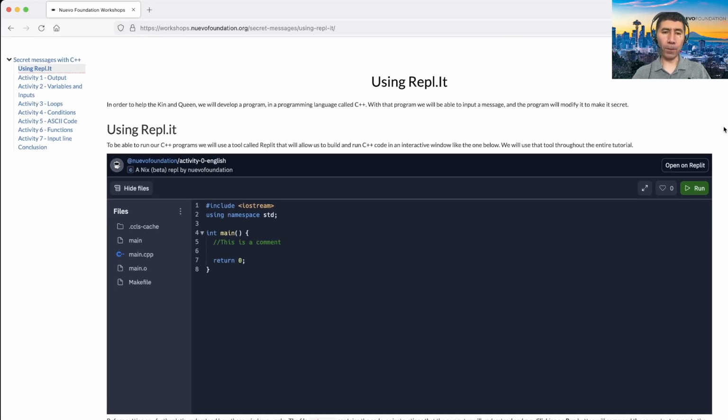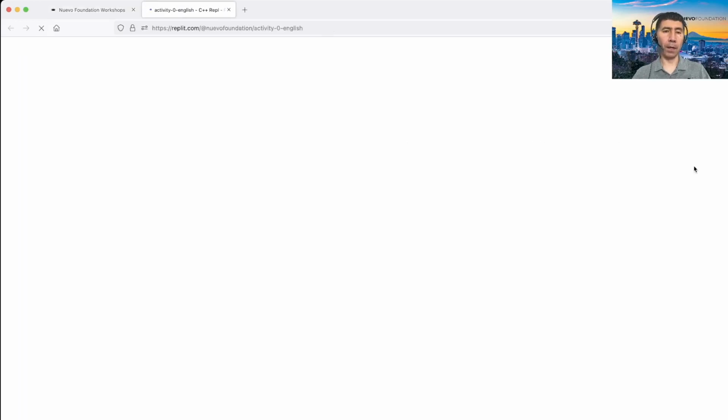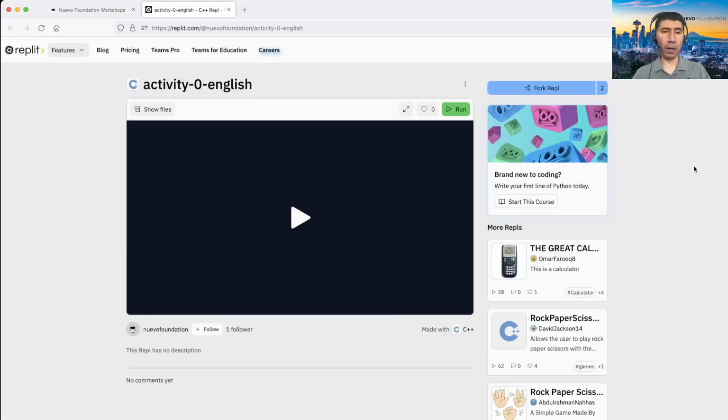Now, regarding the tool, how we are going to be running our programs, we are going to use this online tool called Repl.It. So we are going to basically click here on Open on Repl.It, and that will take us to the Repl.It path for this specific exercise.